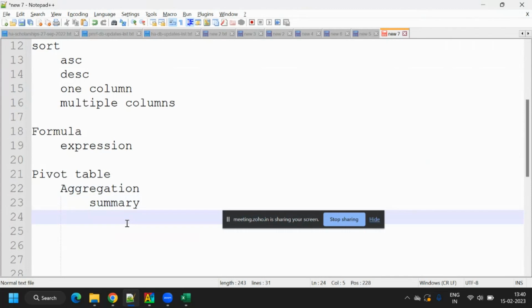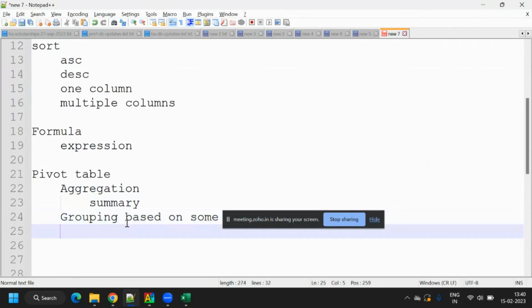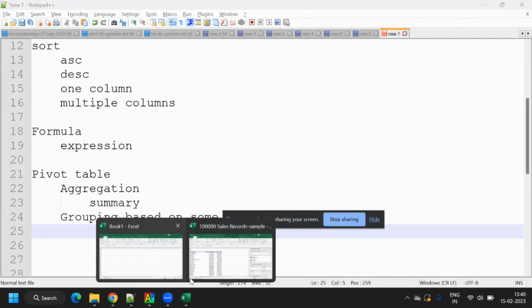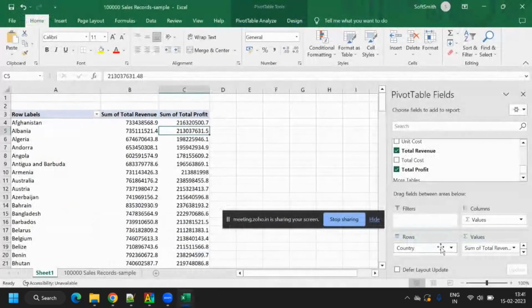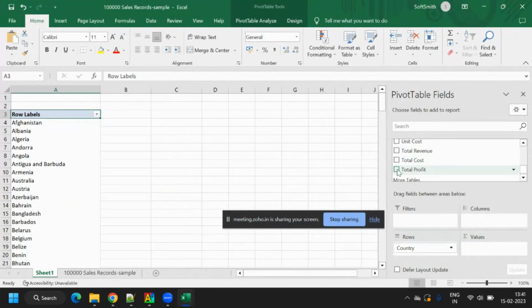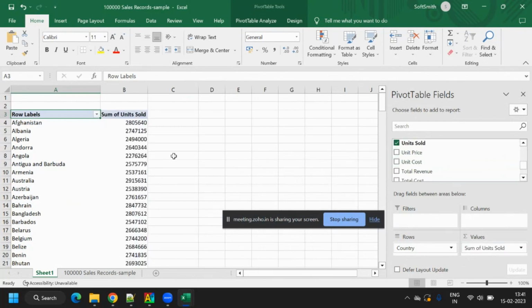The summary is not just based on one value. It is actually grouping based on some field. Based on country I can do. Suppose I don't want, I go back to this pivot table. I don't want total revenue or total profit. Under this one, there is something called units sold. Number of units sold. You can change the columns. Grouping is based on this.